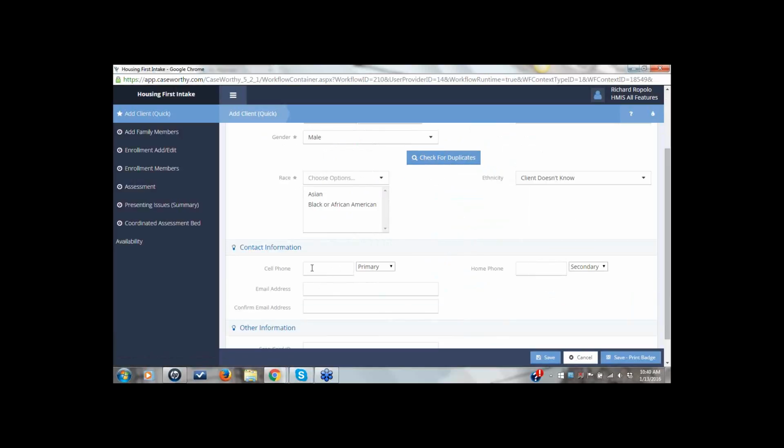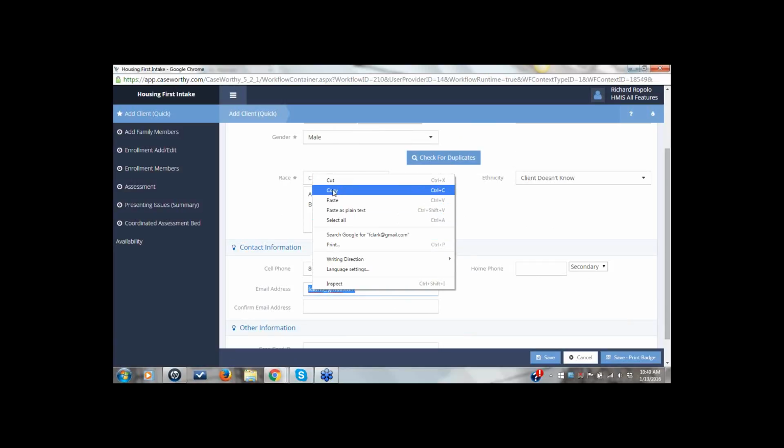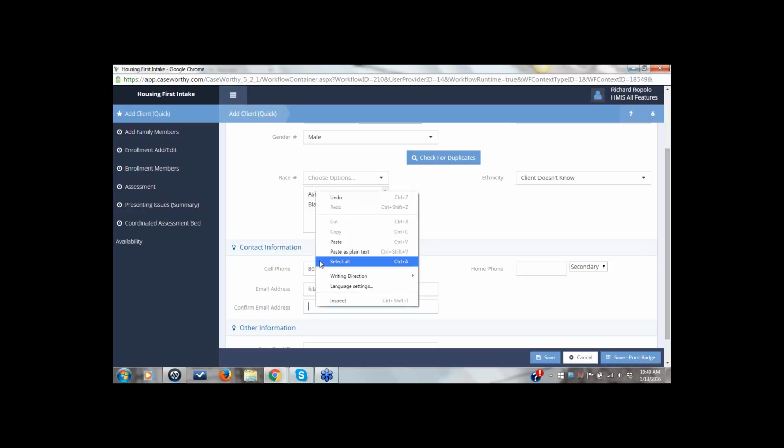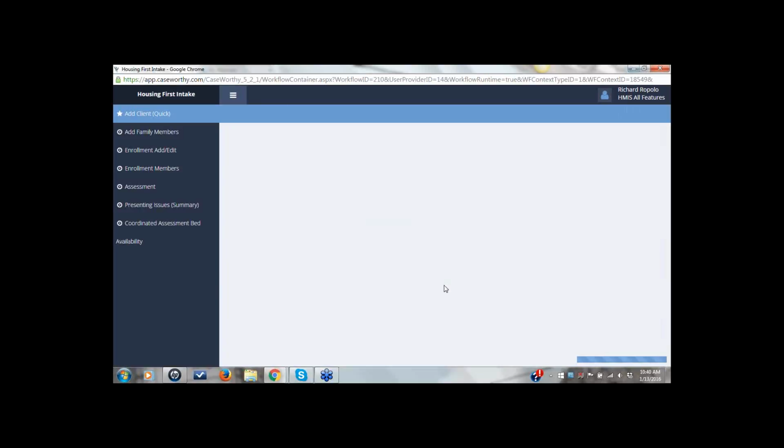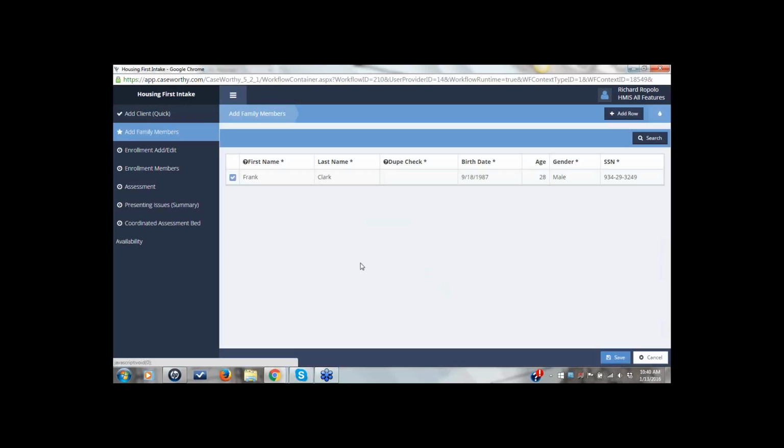And then we also said we want to capture whether Frank has a cell phone. Frank does have a cell phone. And Frank has an email address, so we can put that in: fclark@gmail.com. I can type that out again, or I can just copy and paste that into the confirm email field. And now we'll go ahead and save that individual record. So now Frank Clark has a demographic record in our database.